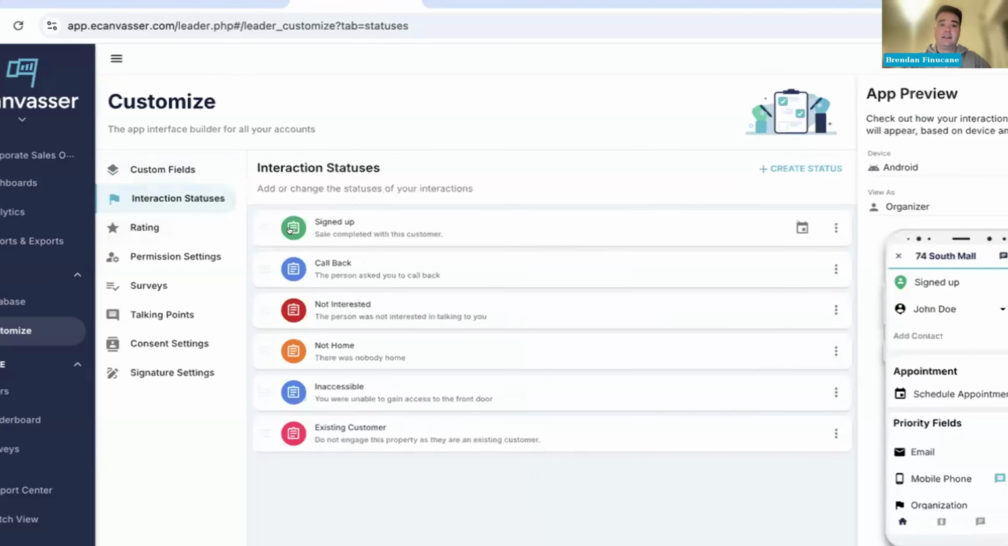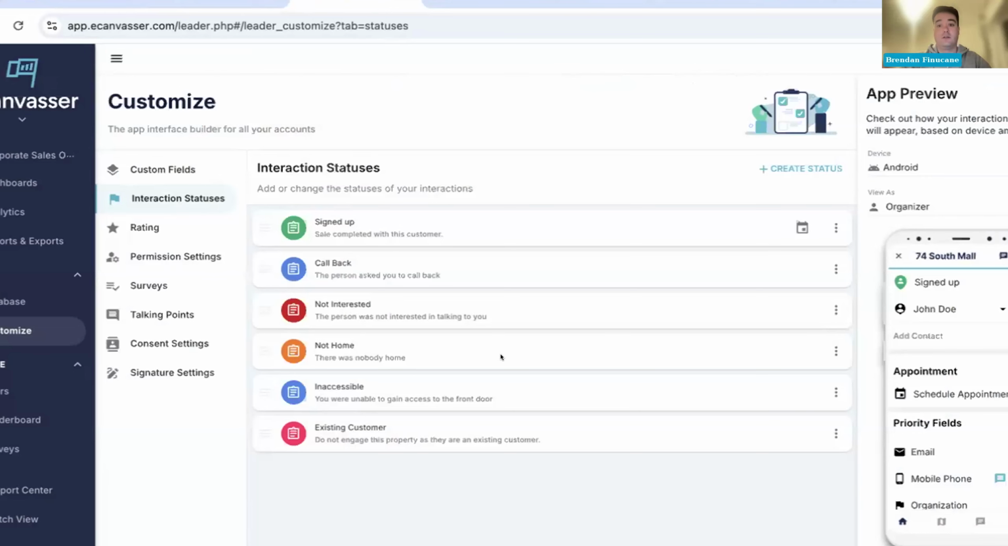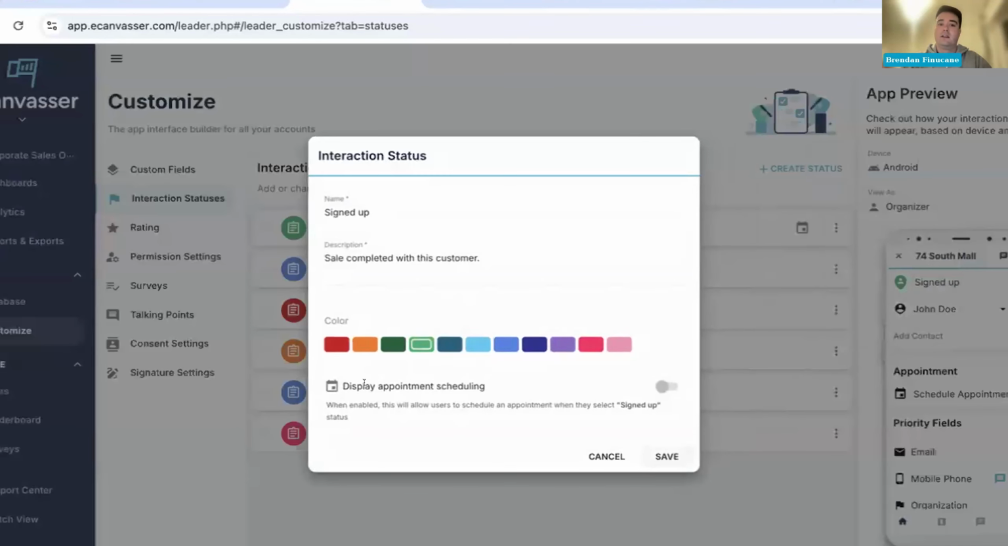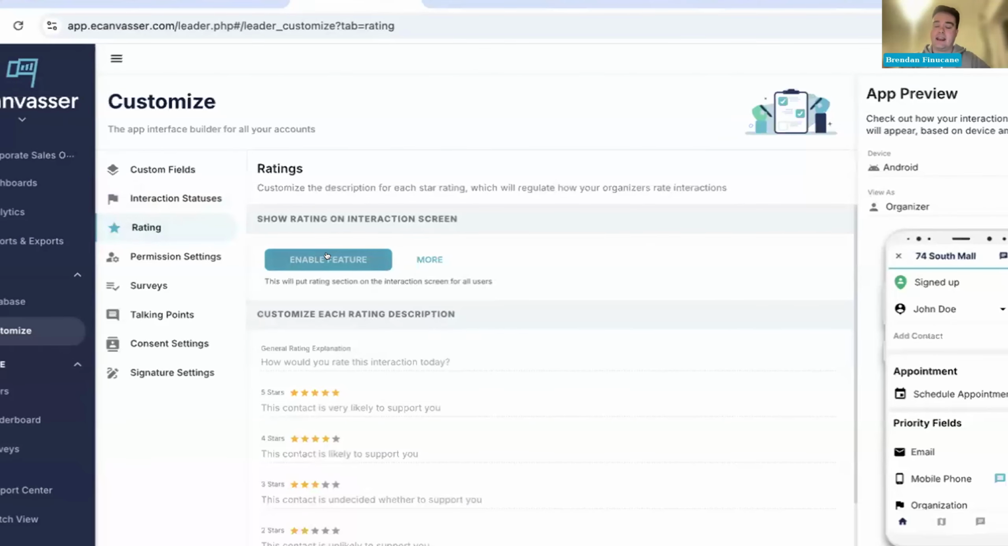Then we have our statuses. So this determines the color of the pin that you see here on the map. Again, you can customize all this. You can map these statuses to your NationBuilder statuses as well. So you can edit them, you can change the color. You can basically change whatever you want. Star rating. Again, everything within ECanvasser is massively customizable.